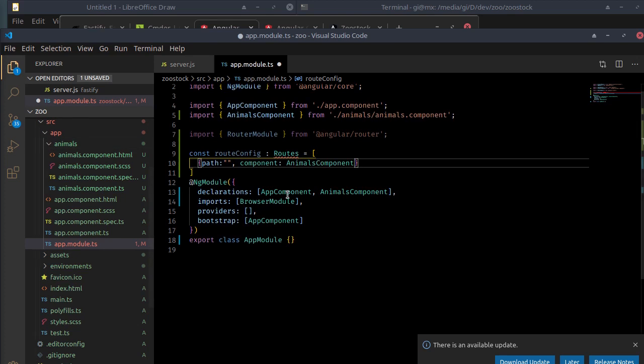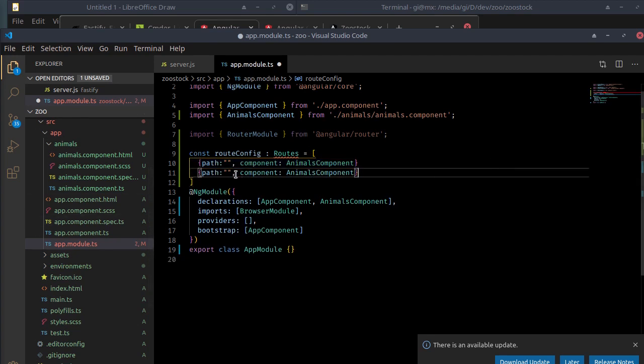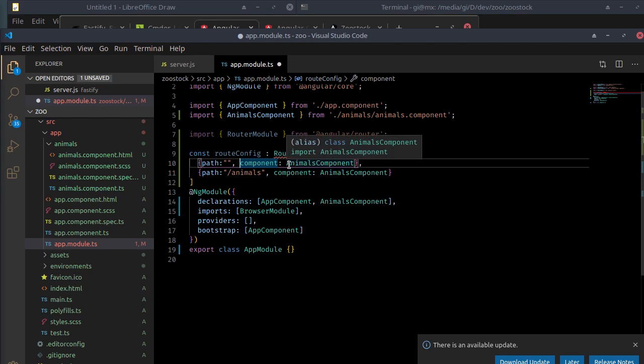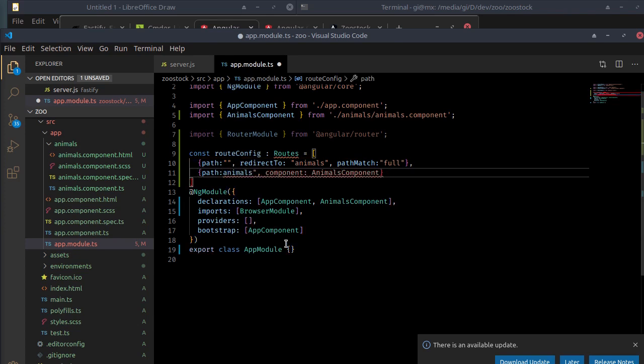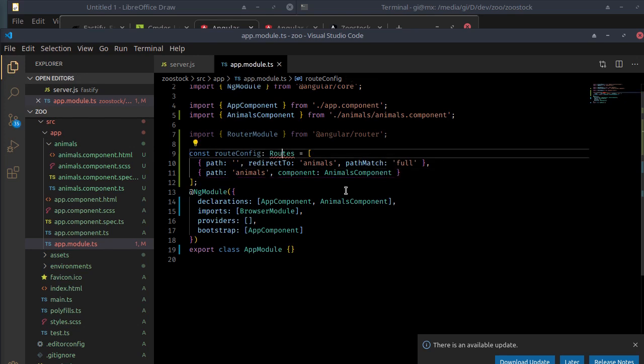Or I could do it slightly differently, where I define a separate path for animals component and tell Angular to redirect if there's no path, then by default redirect to, and I need to specify this property path match full, and we don't specify the slash there.